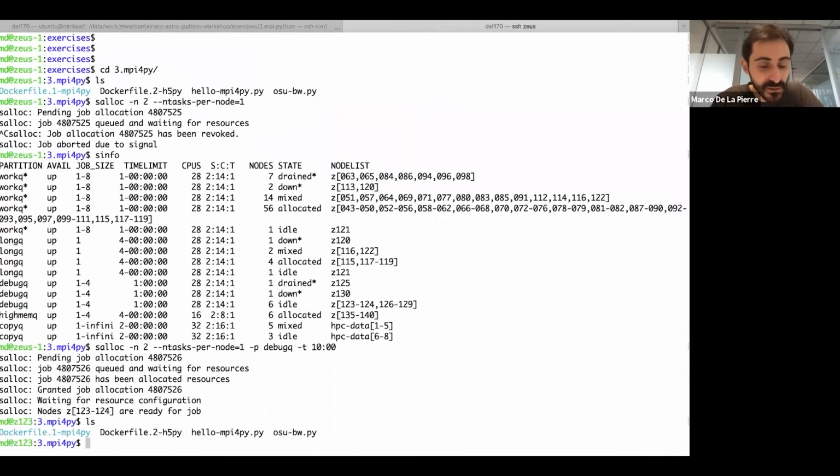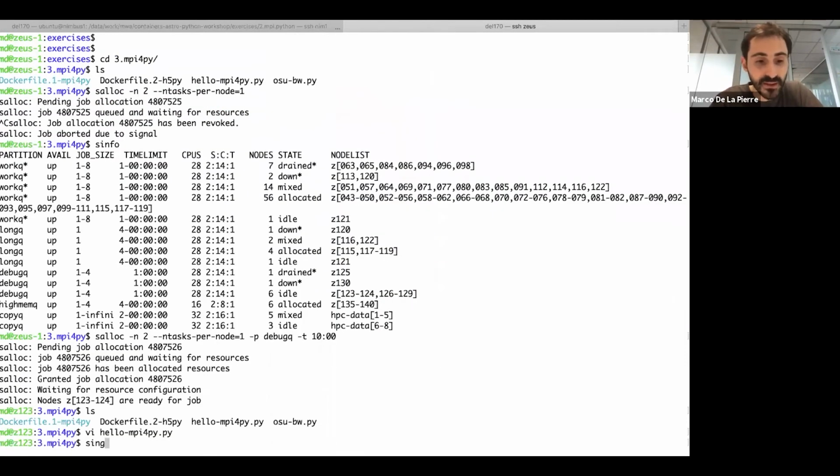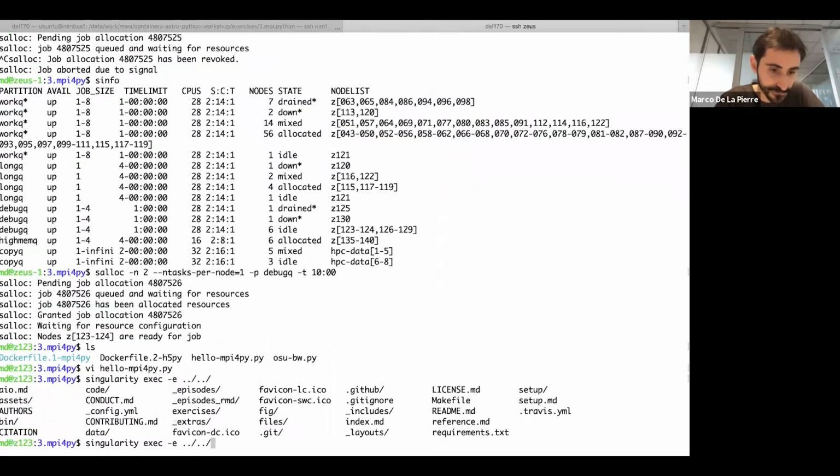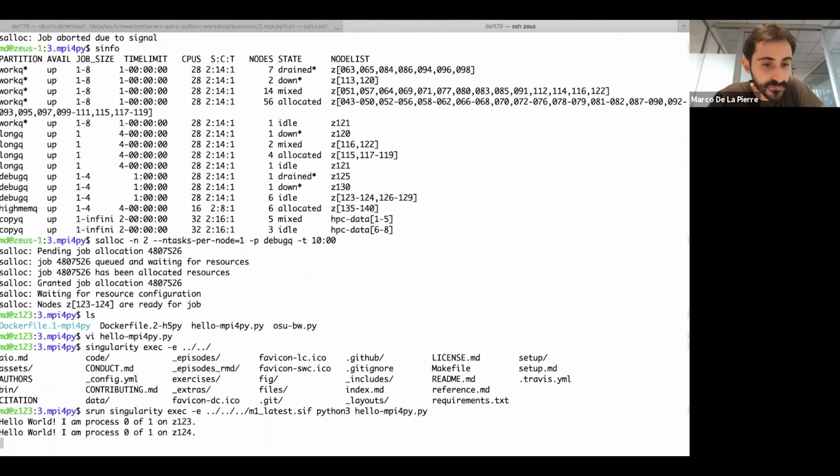Okay, now let's try and use mpi4py. There is here a hello mpi4py script that just prints information on the nodes that are being used by the run. So we can go singularity exec -e, and there should be the m1 latest container, and let's go python3 hello, and let's use srun. That way we're going to use the two processes in the distinct nodes that I asked for. Here we go, two processes.